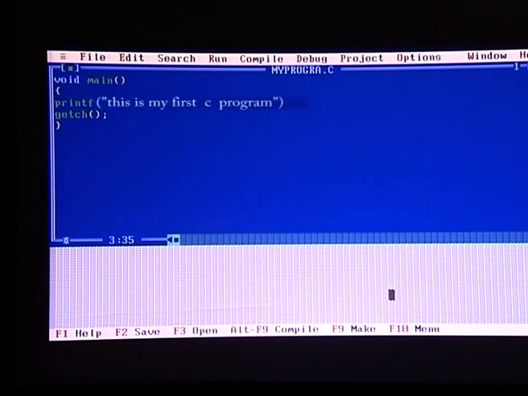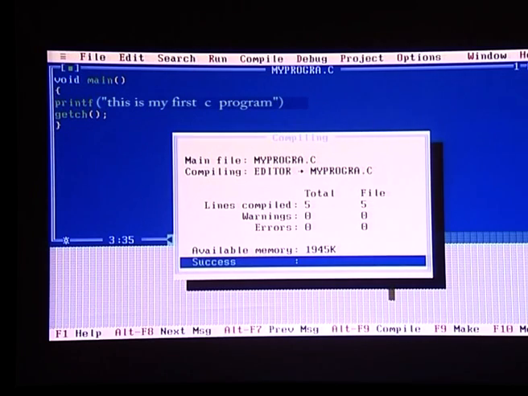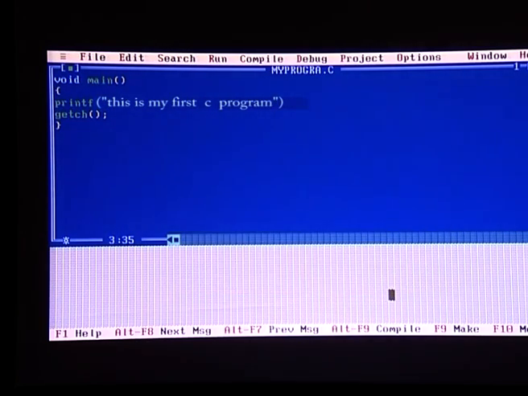Whenever you make changes in your program, you will have to recompile your program. Then press Alt F9, recompiled, no error. Press any key, come to the source file. In order to execute it again, press Ctrl F9. You will see the output. "This is my first program."